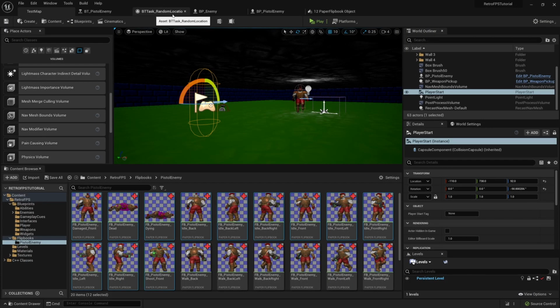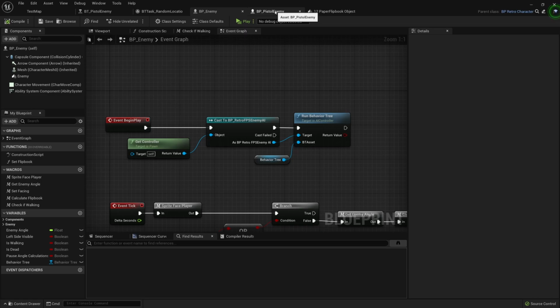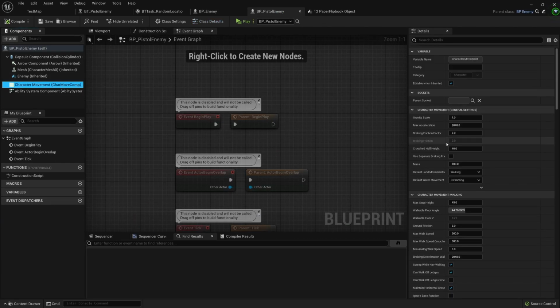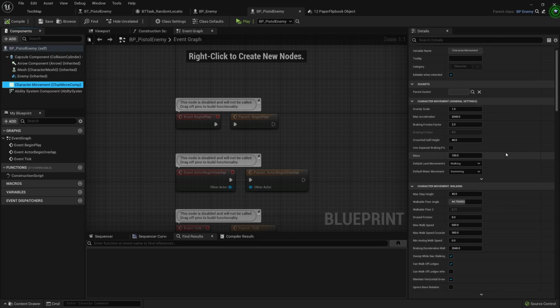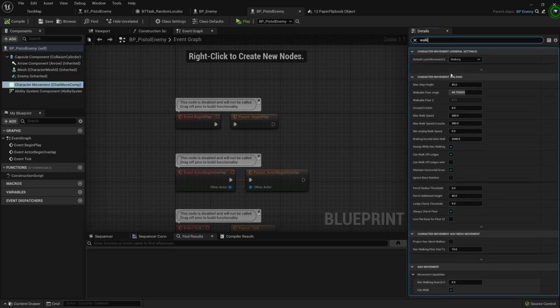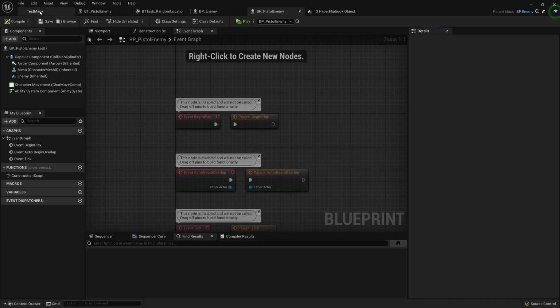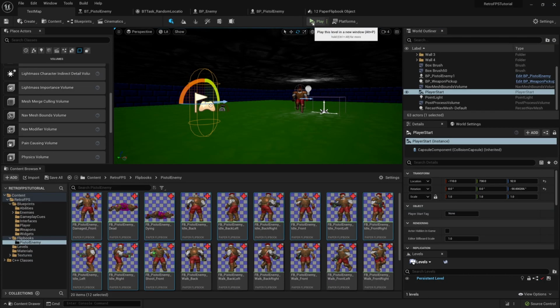And then what I want to do is change the actual speed of this enemy. So I'm going to select the pistol enemy blueprint, because other enemies may have different speeds. So then I'm going to look for the walk speed. And I'm going to change it from 600 to 250. All right, let's test this out and watch the enemy walk around, and hopefully it works.